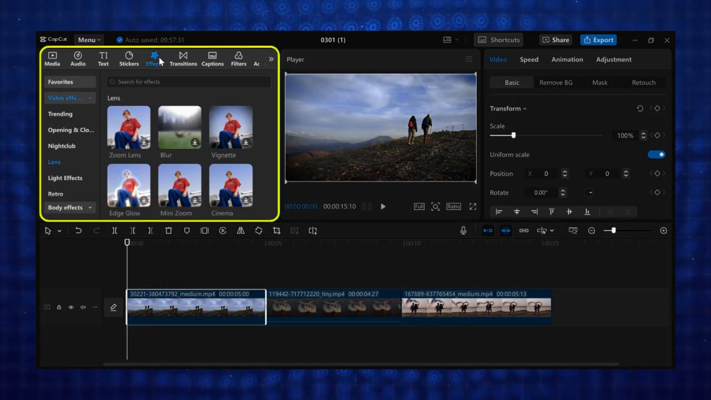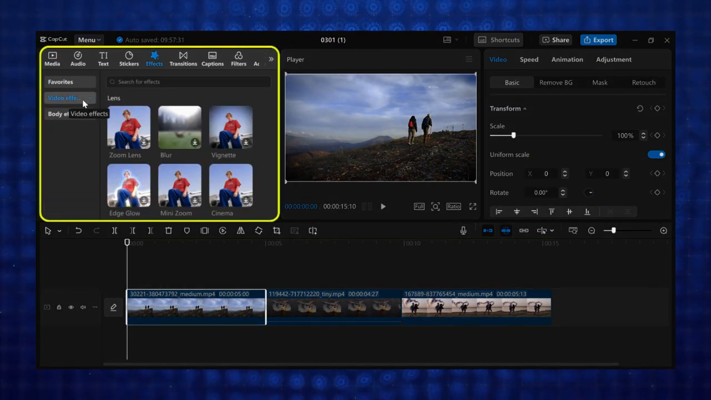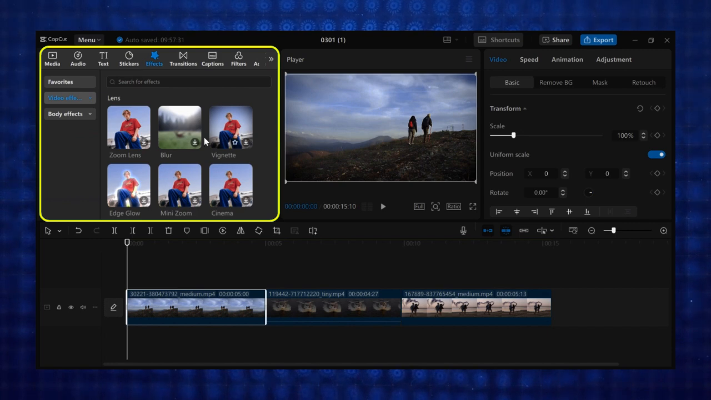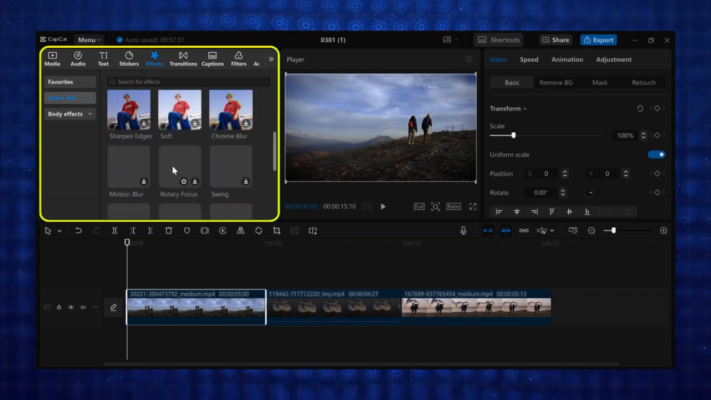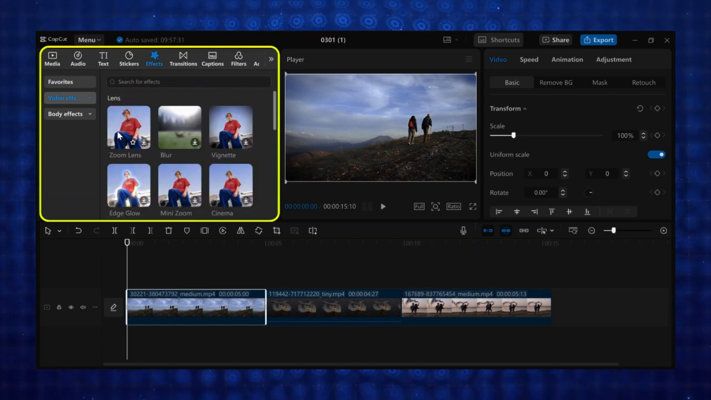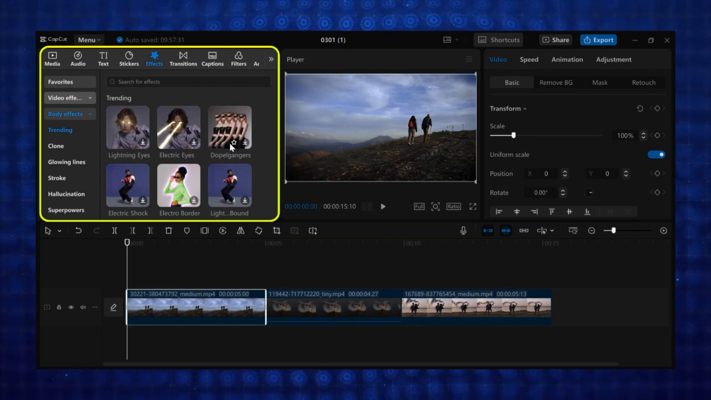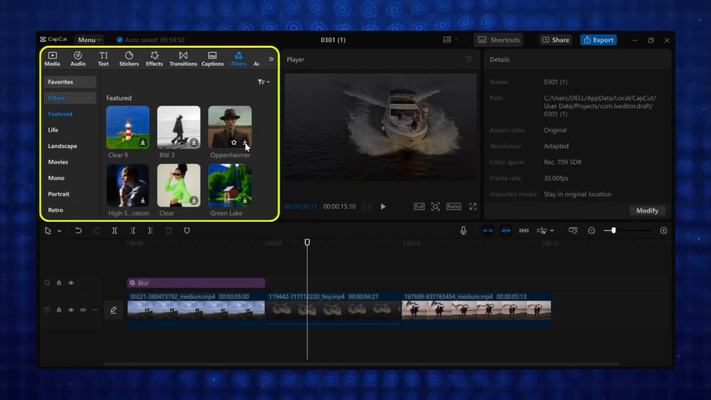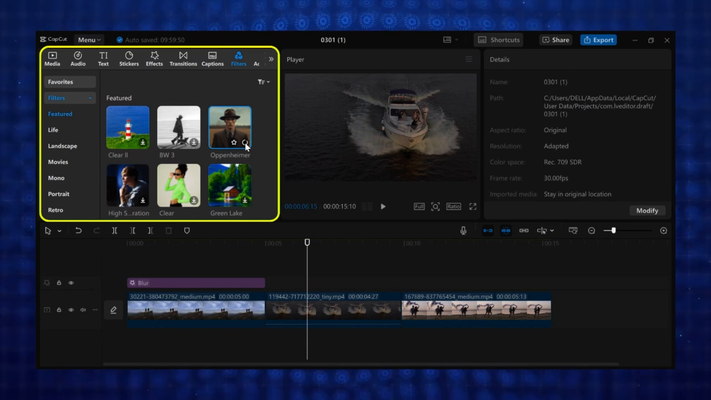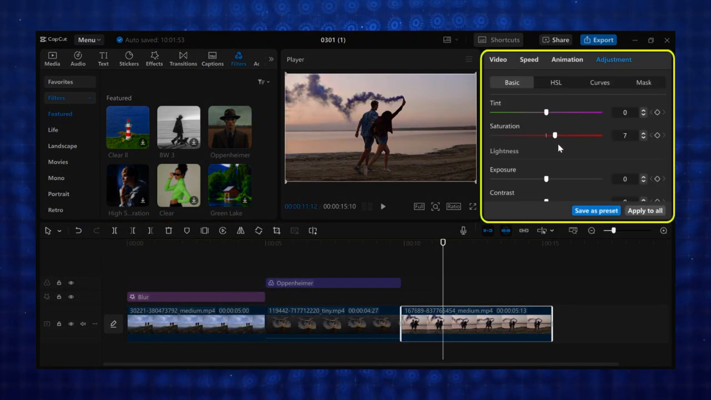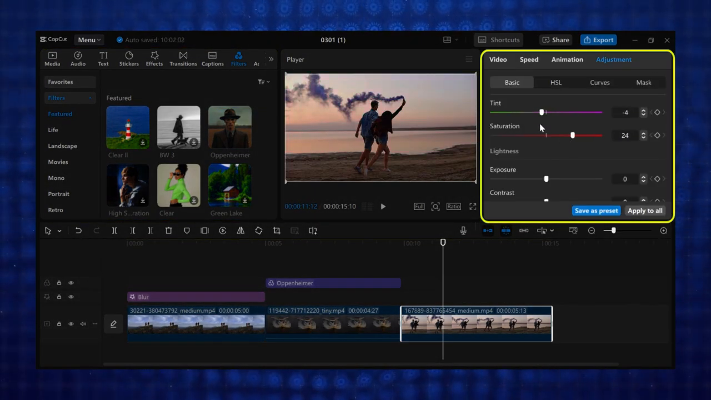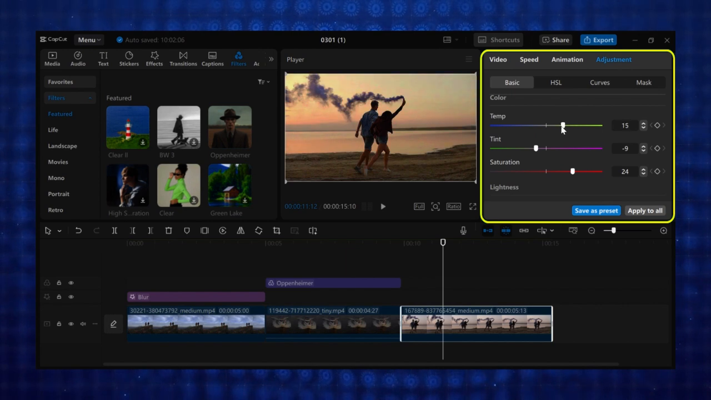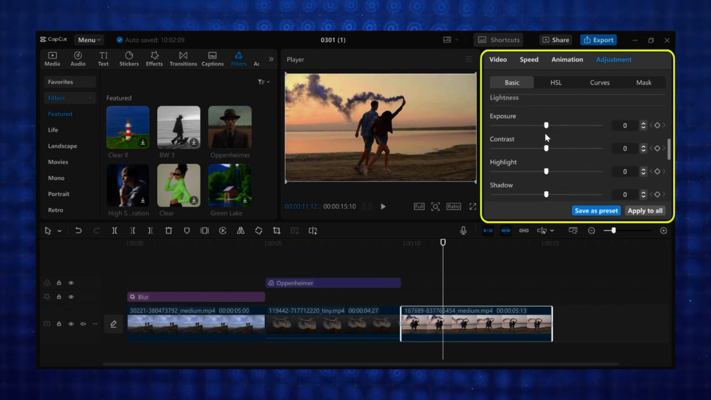So, when you click on Effect, you will see video effects and body effects. Video effects add effects like blur, glitch, glow, and distortion to the whole video, and body effects are special effects that track and follow a person in a video. Then there are filters which change the overall color and tone of a clip. And lastly, the adjustment effect, which helps modify brightness, contrast, and saturation of the footage you are editing.